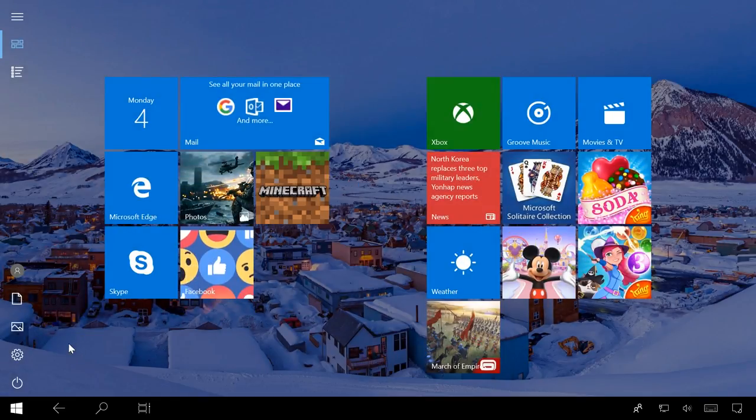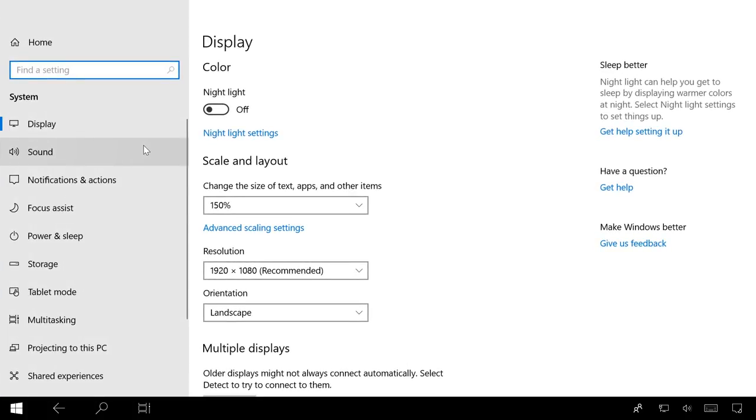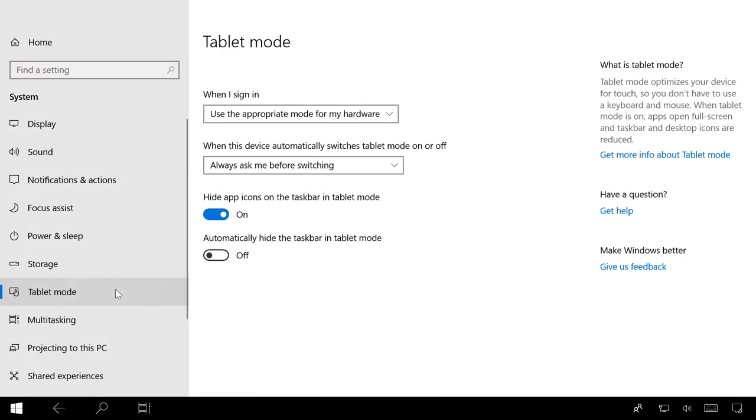To configure the Tablet Mode, open Settings, System and choose Tablet Mode from the list. Here you can decide how this mode is used when you sign in. When you choose Use the tablet mode, your computer will start in this mode. When you go for Use desktop mode, it will start in the standard mode. And if your choice is Use the appropriate mode for my hardware, the desktop mode or the tablet mode will be selected automatically and sign in depending on the device you are using. The settings will apply when you sign in the next time.